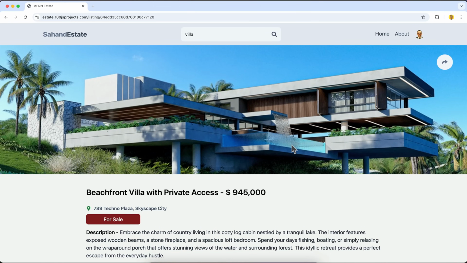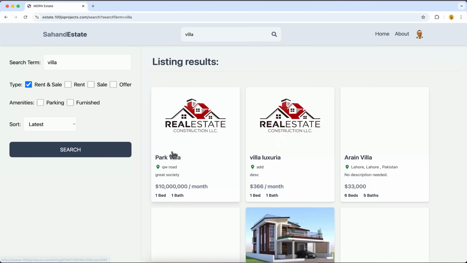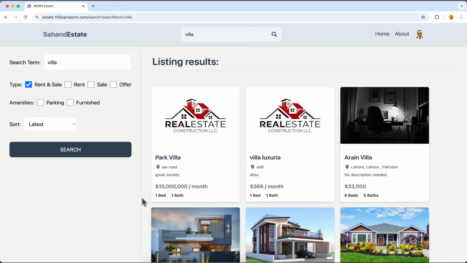Also, we have the ability to search here. For example, I can search for the term villa. So as you can see, we get the result for this search term. And also we have the sidebar here for changing the search term. We can change the type and also amenities like parking and furnished. And also we can sort it based on the price and oldest and latest.